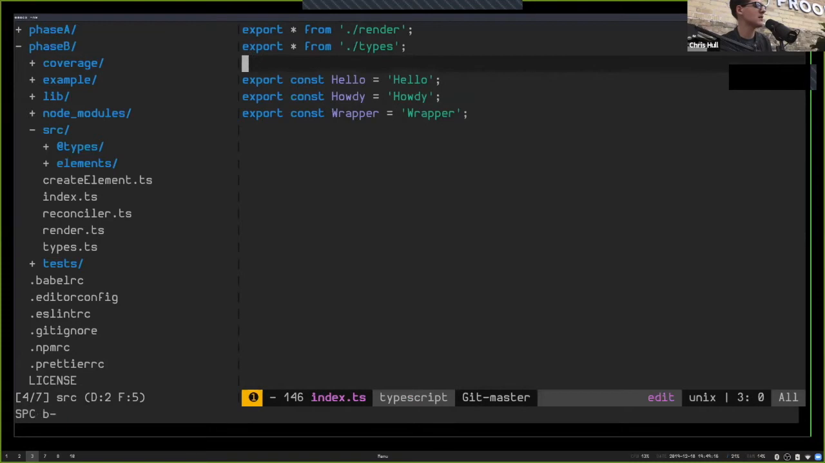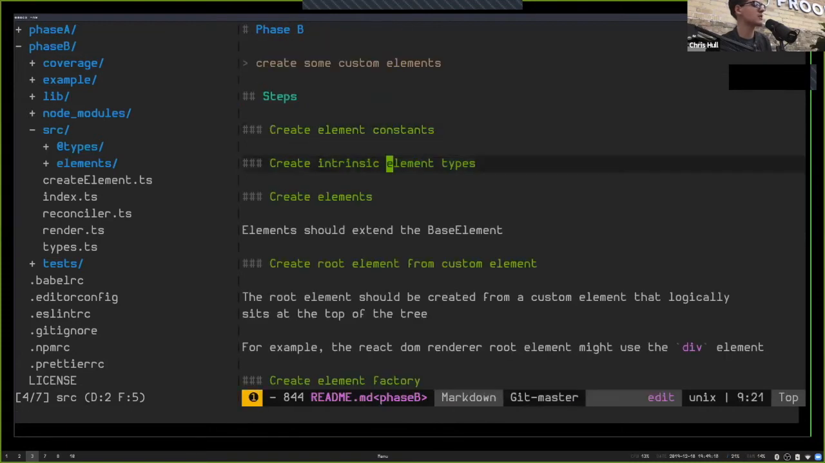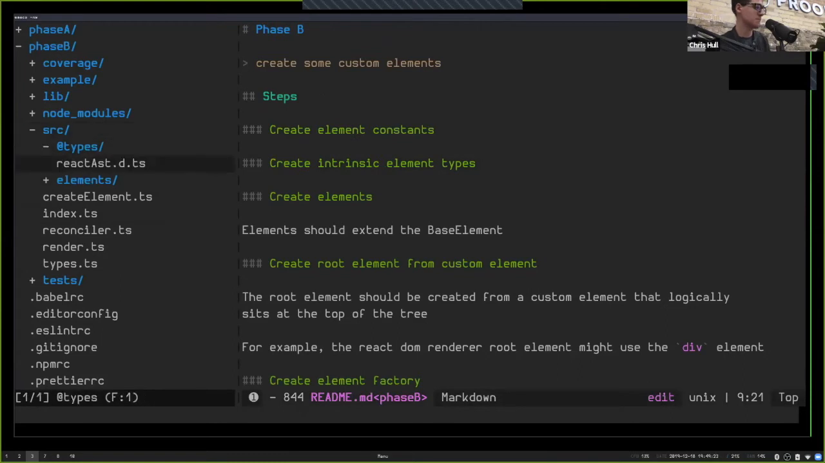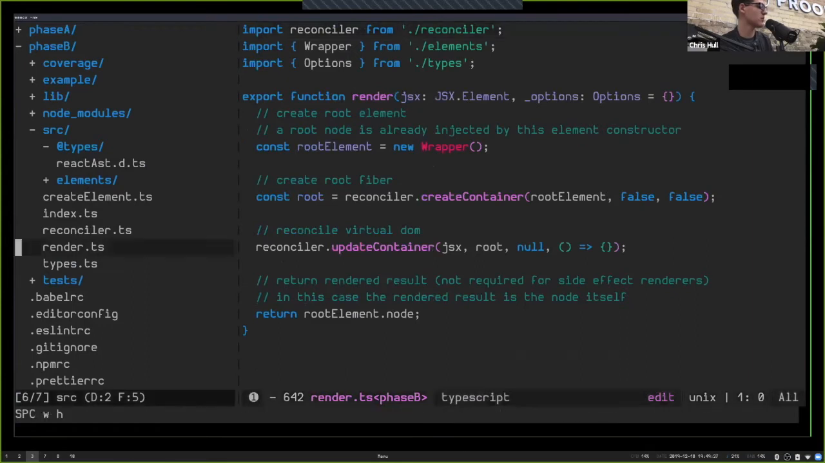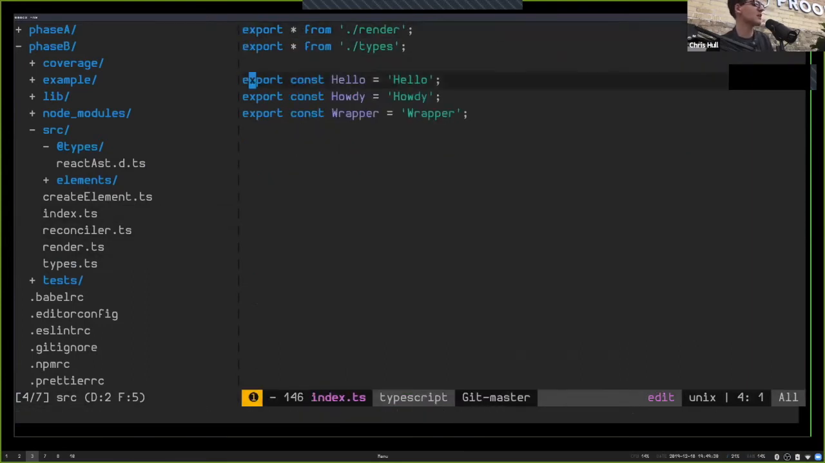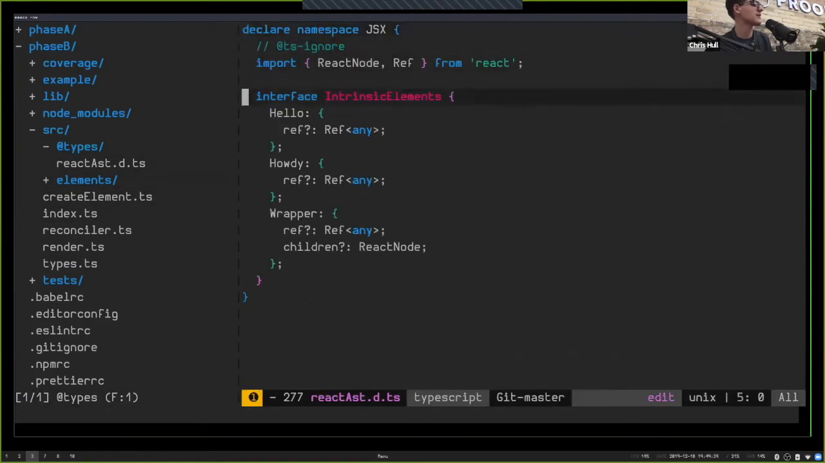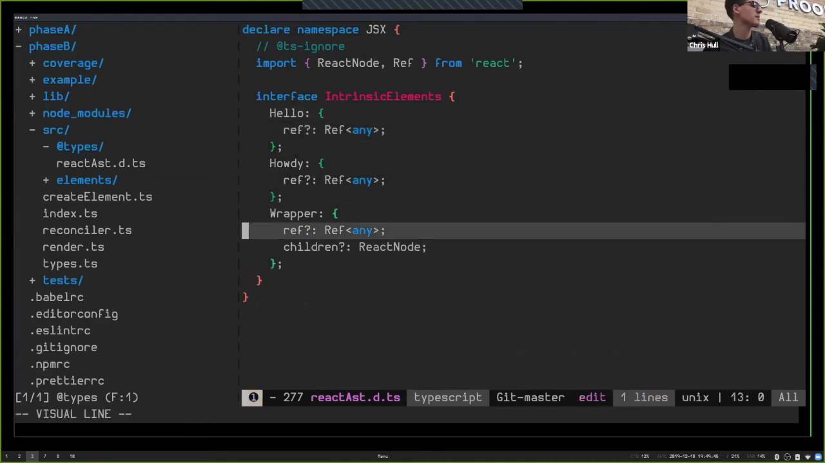And then we create intrinsic element types. This is only necessary if you're using TypeScript. Because when we start using hello like JSX, it's not going to be used like a string, even though it is a string. We still have to define its type somewhere. So that's these intrinsic element types. Here are the props that these have. I'm just putting ref props on them, and wrapper is going to be able to have some children.